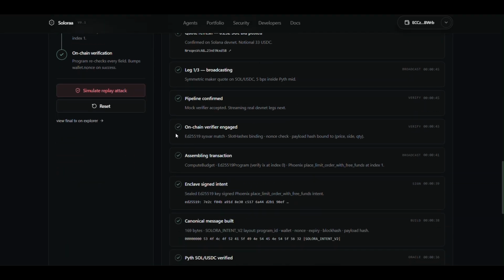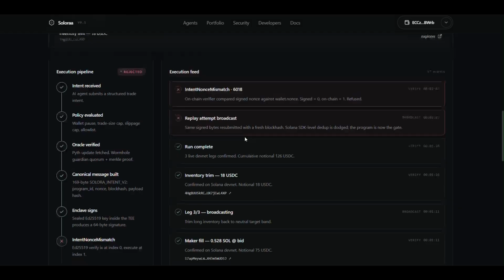Now for the important part. This is the exact same signed intent from the previous transaction. Same bytes, same signature, same attested enclave. I'm replaying it as it is. Now replay the attack. You can see it's rejected, not by our backend, but by the Solana program itself. Intent nonce mismatch, error 6018. The nonce was already consumed. The signature is valid, the bytes are identical, and the chain still says no.